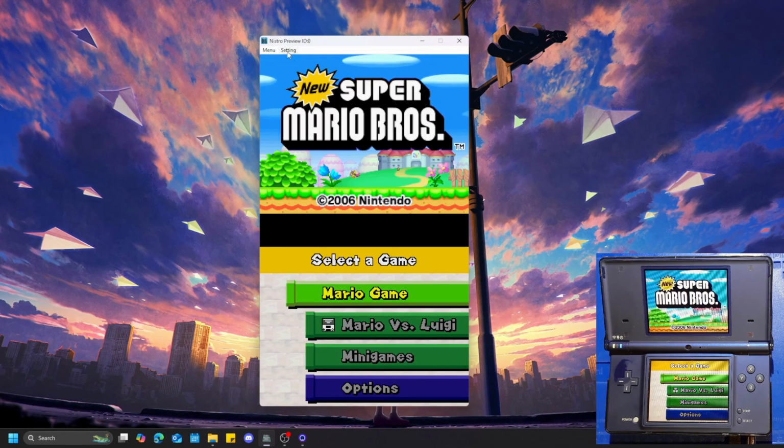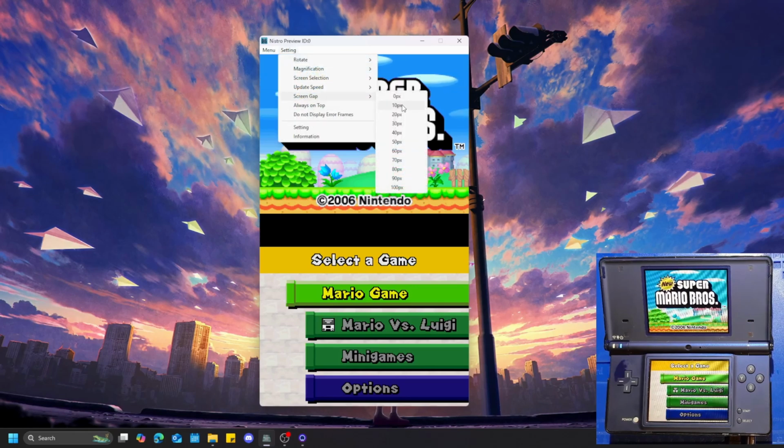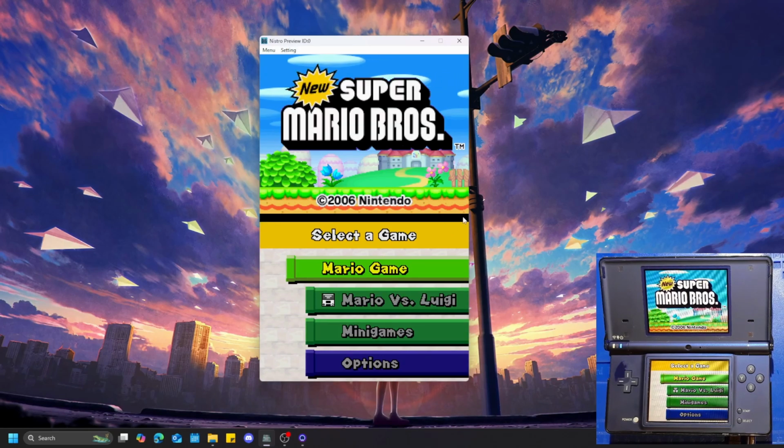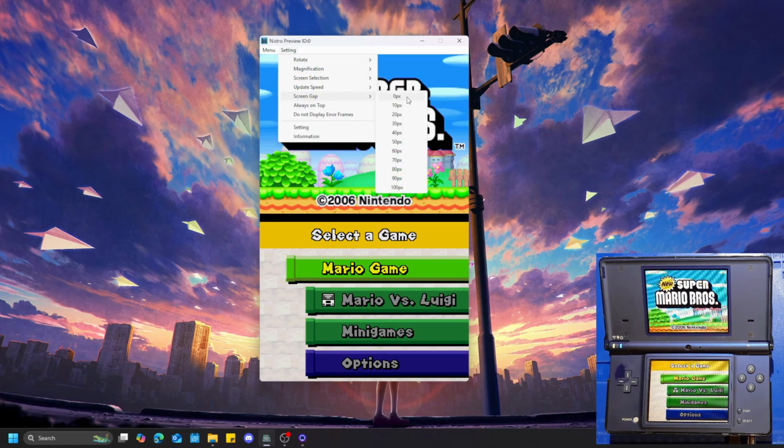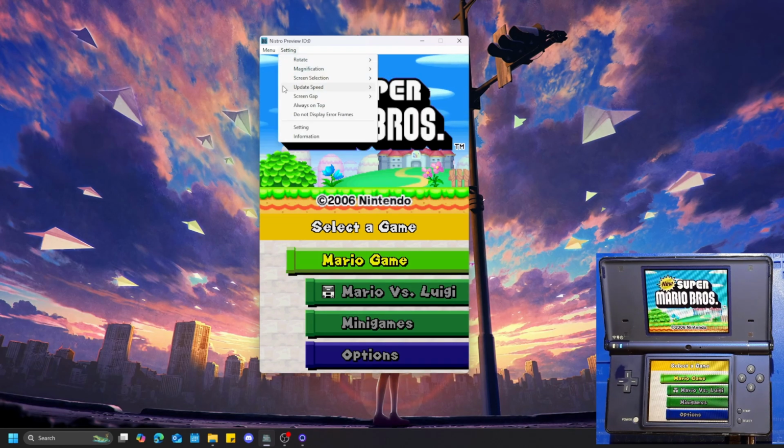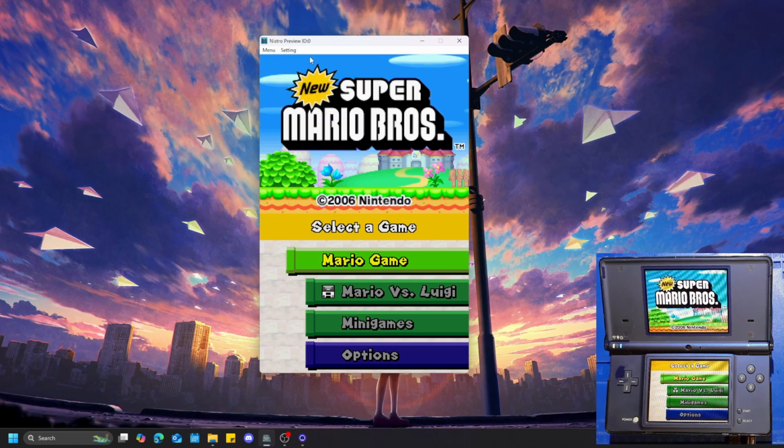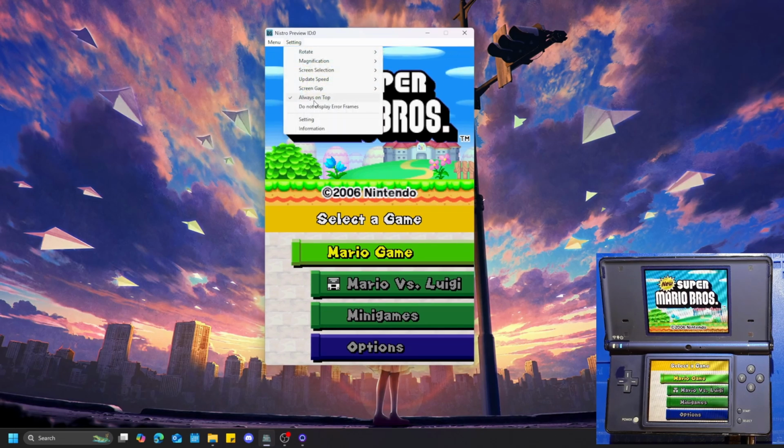Adds a gap. Kind of nice if you just want a good solid separator between the top and the bottom screen. A little big, but does the job. Always on top, I actually don't know what that does.